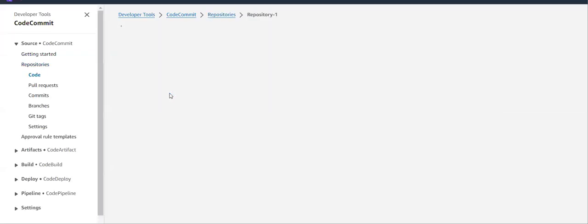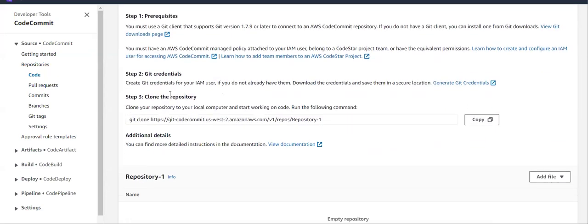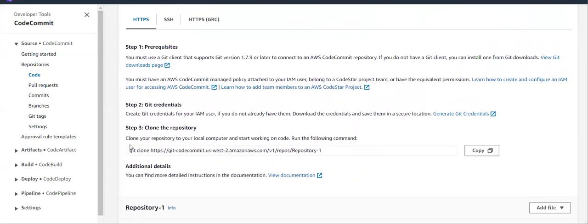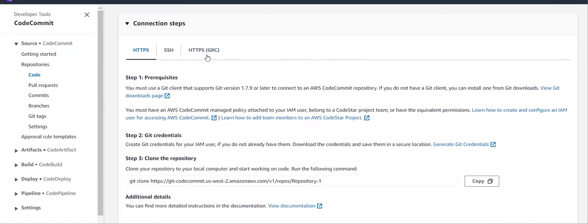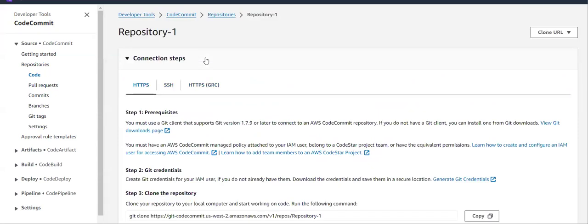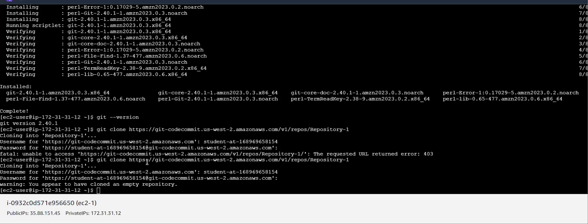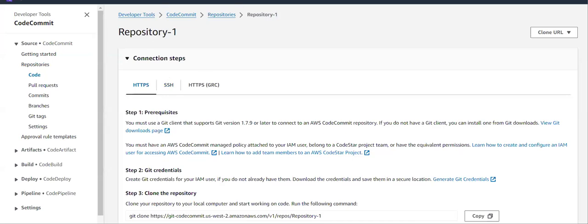You can observe that by using this clone repository URL, we connected to the created repository. Inside this repository, currently we do not have any files. Now I'm expecting to create or develop a small sample HTML file here. Then I want to push that file into this repository.